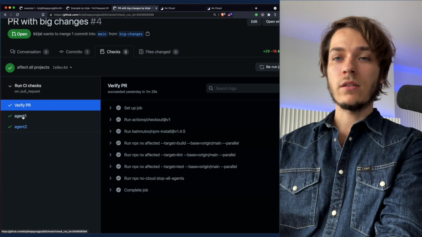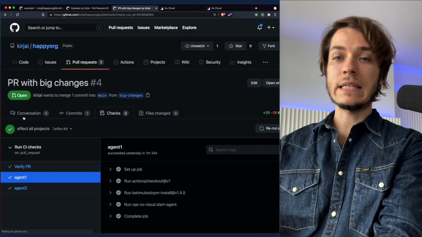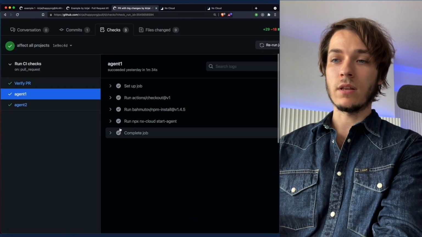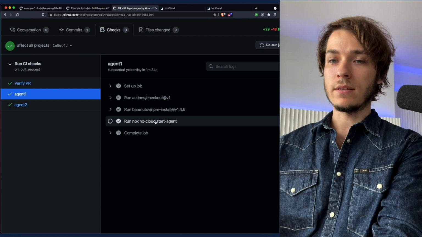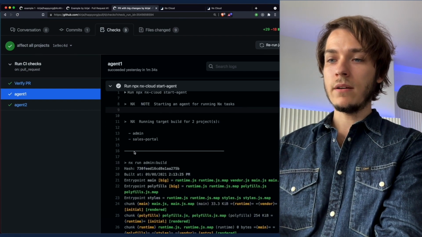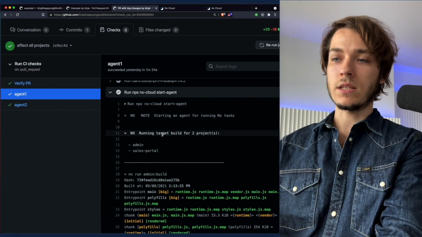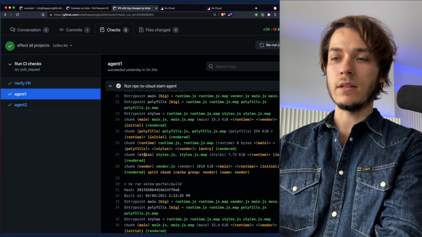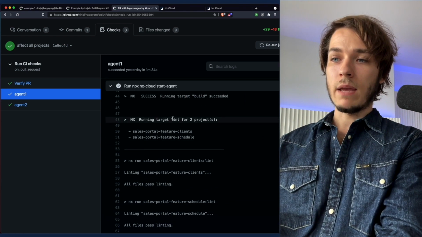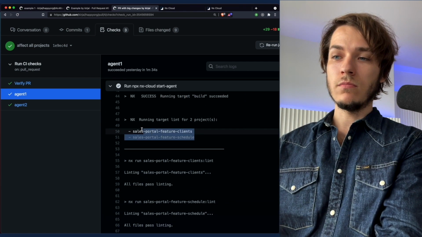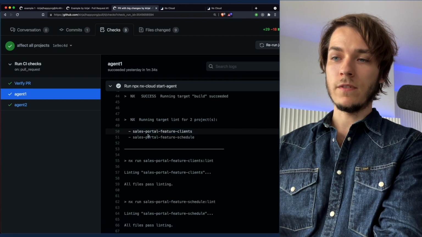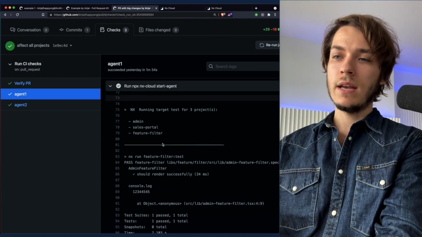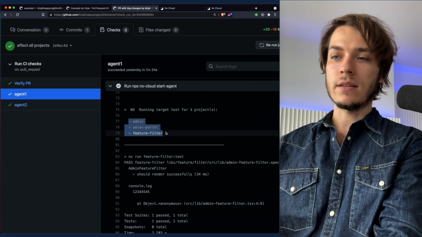And by checking the logs of each agent, we can actually see how the work has been split up across them by Nx Cloud. If we expand this start agent job here, you can see that this specific agent was tasked with building 2 projects, admin and sales portal. Then when it came to linting, it linted 2 projects, sales portal feature client and sales portal feature schedule. And similarly for tests, it tested 3 projects.